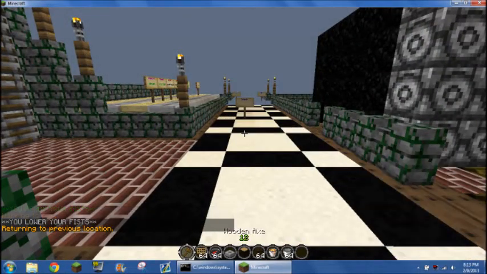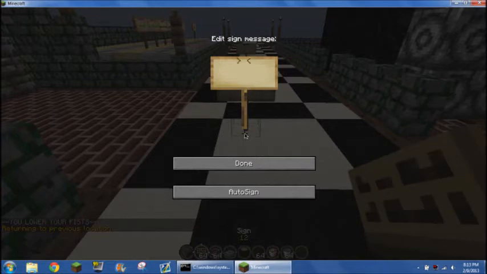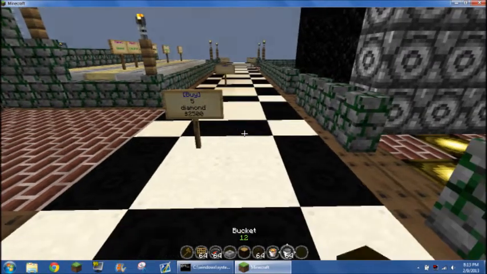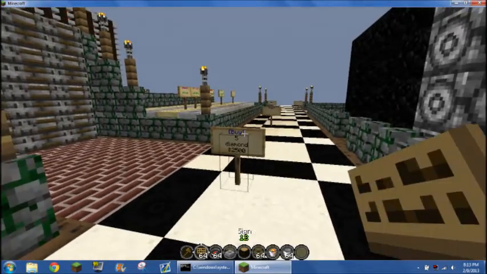And then for a buy sign, you would do bracket buy, bracket again, the amount you're selling. So we'll just do 5. The item name, diamond, and then we'll sell it for say 20. No, that's too much. We'll sell it for like 2,500, and then do that. So that's what it'll look like if it's correct for all signs.